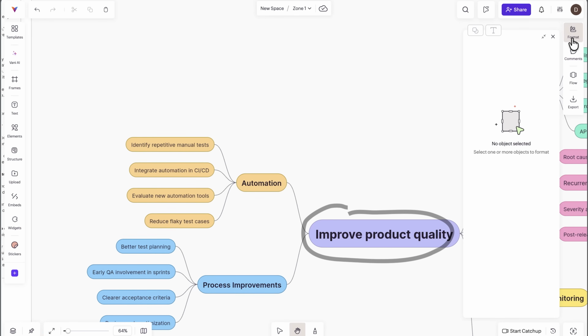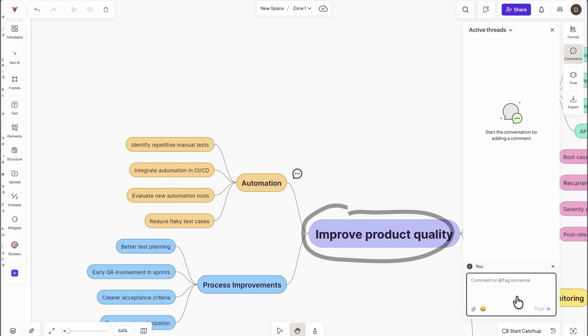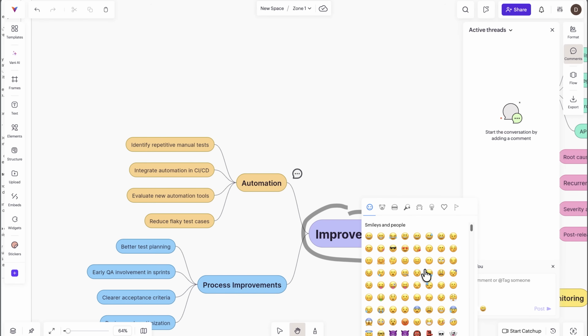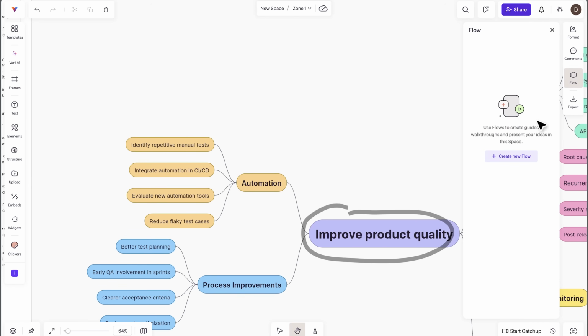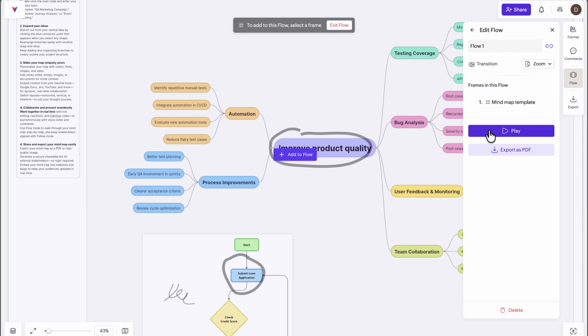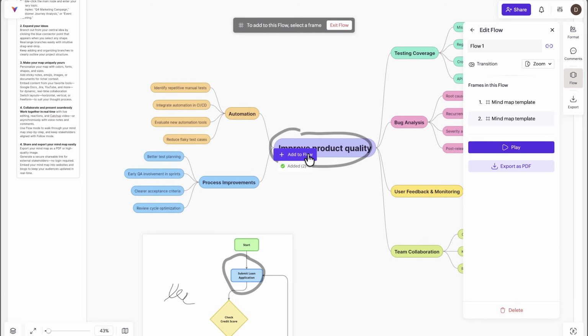Comments and reactions are tied directly to specific spots on the canvas, which keeps feedback anchored to the work rather than buried in a chat thread. Flows let you sequence frames into a presentation and export them as a PDF, handy for async reviews where stakeholders need to move through the work on their own time.